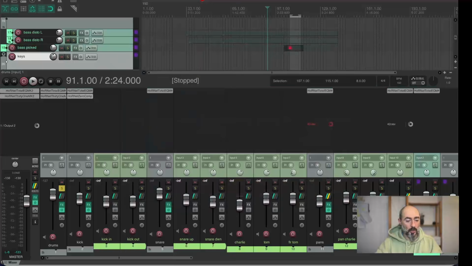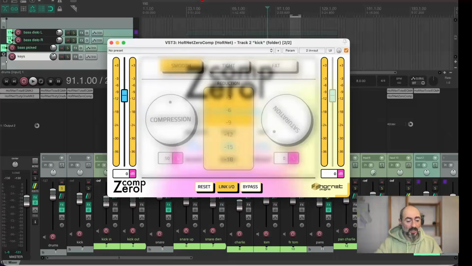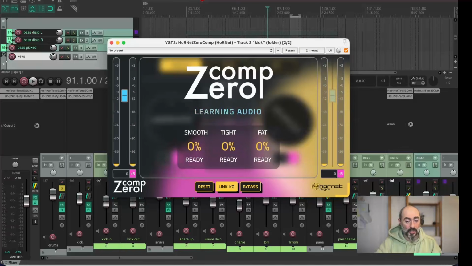Now, I've put a ZeroComp just on my kick drum, but I'm going to copy that on all the other tracks I want to compress, because it's in its default state, which is learning audio. I've copied that to all the tracks, and now when I press play, all the tracks will learn their own audio characteristic. So I will have all the compressors already set up.